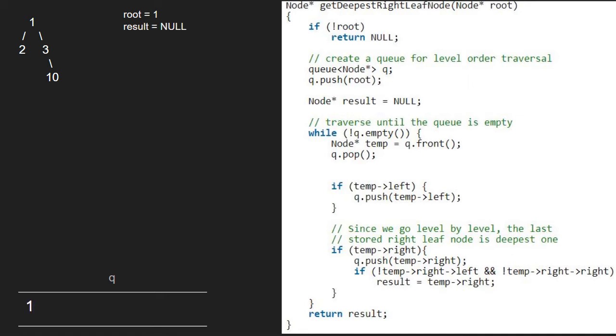As the queue is not null, we enter the while loop. Now temp will point to the front element of the queue, which is 1. Next, we pop 1 from the queue. Now we check if 1 has a left child. As it is true, we enqueue 2, which is the left child of 1, into the queue.